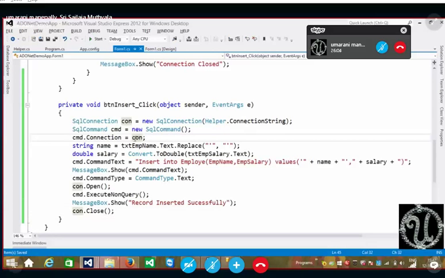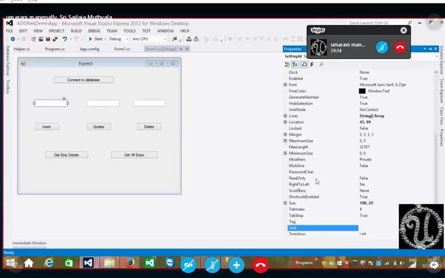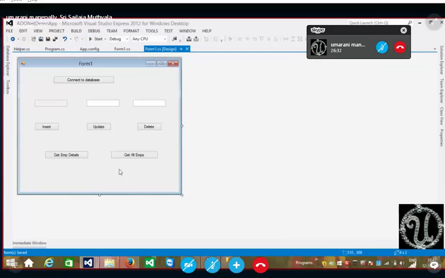Now go to the form. See why I am not passing the ID? You understood that point, right? Because this is auto generated, which I set in the database. This is an identity column, so there is no need to enter any value here. If you want, you can make this read only. Select that, go to the properties window, and inside you have ReadOnly. Make it true.